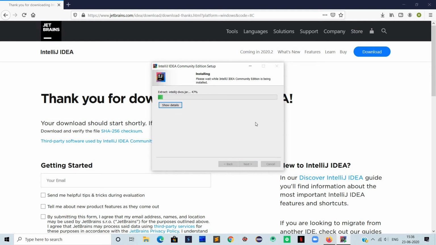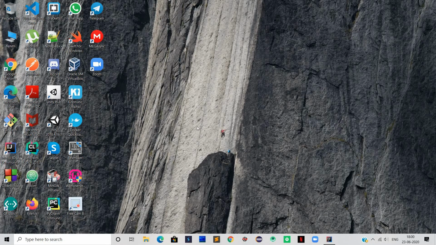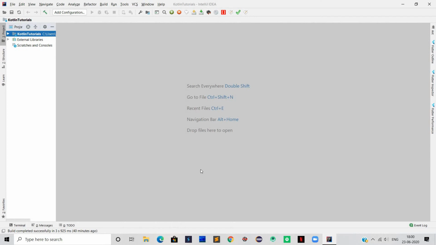The installation process has begun. It takes some time for installation, so wait until IntelliJ IDEA installs. IntelliJ IDEA has been installed successfully. Now you can see the IntelliJ IDEA icon on the desktop. Double click on it and open it. You will see this window appear.